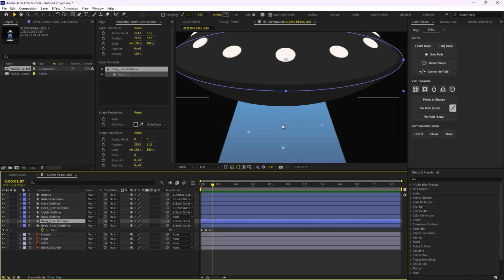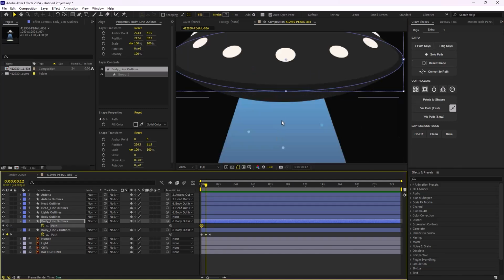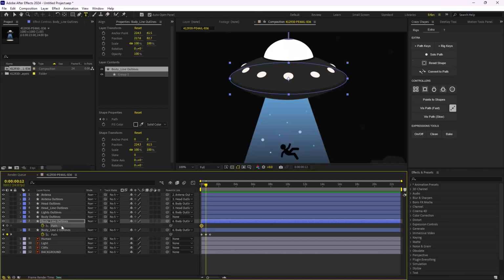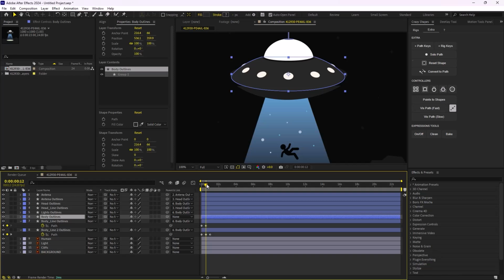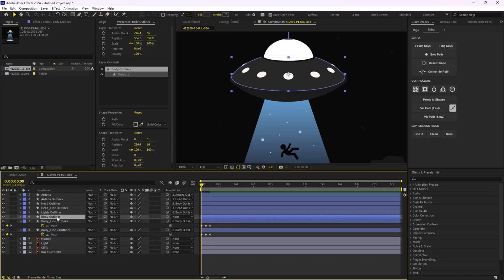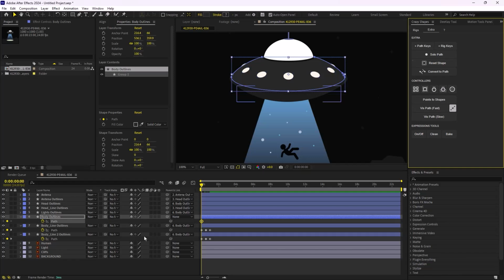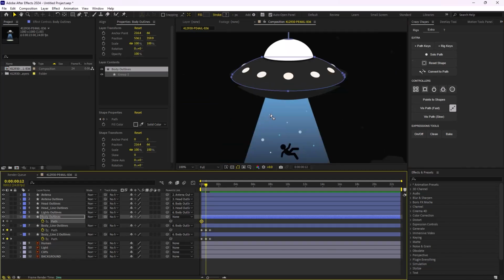Okay. Now let's go towards the second one. I'm going to create the path keys again, and then let's go around here, and then press Ctrl plus T with the path highlighted, and I'm going to move it a bit up, and then again I'm going to paste it at 1 second. And for the body, exactly the same. We are going to do the same thing.